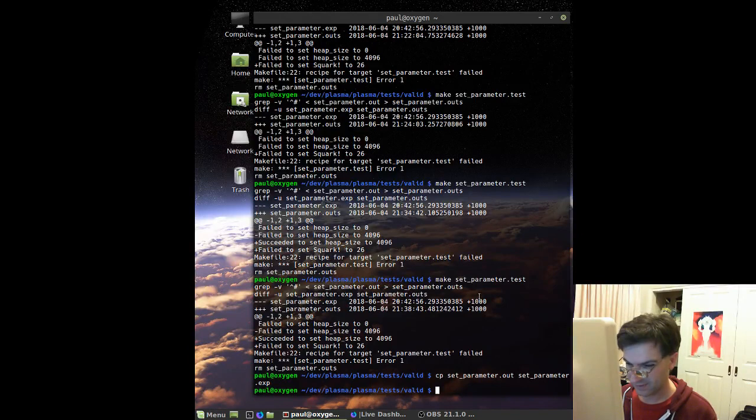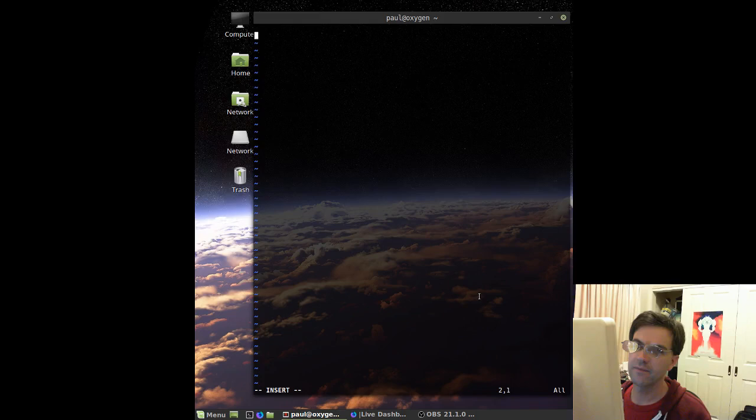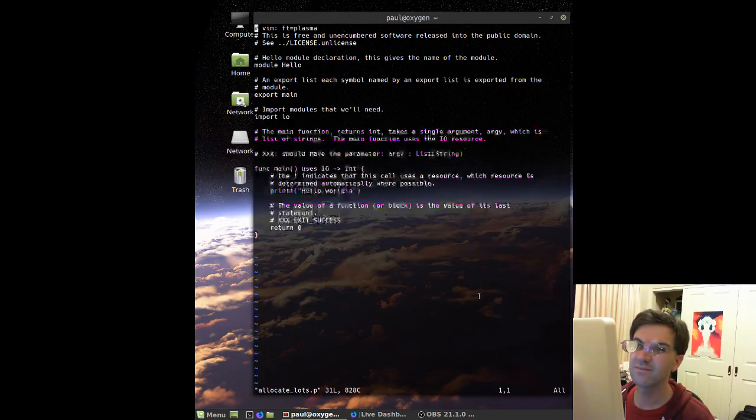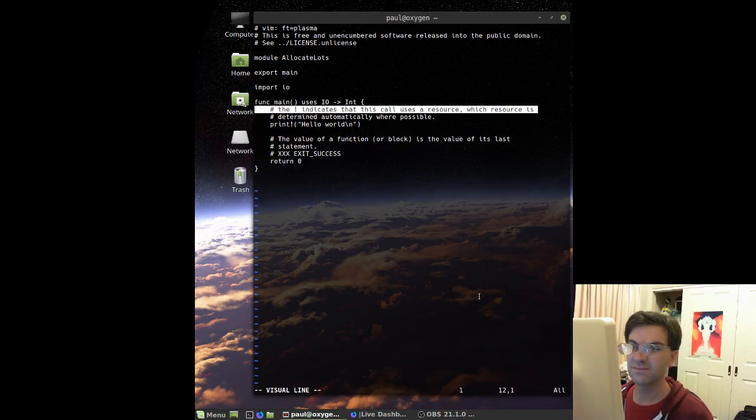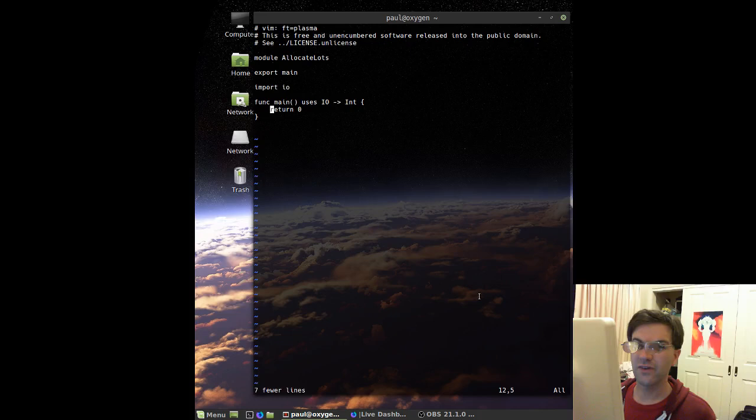But so let's write a new plasma program. We should think of a better name. So, to allocate loads and loads of memory, obviously we need a loop. Right now loops are made by recursion.